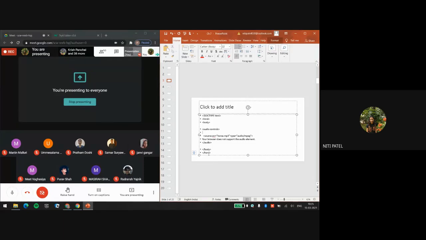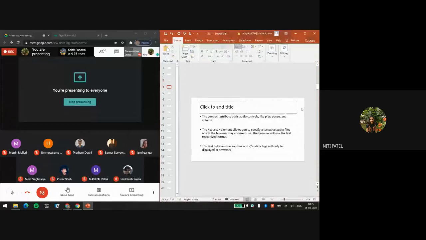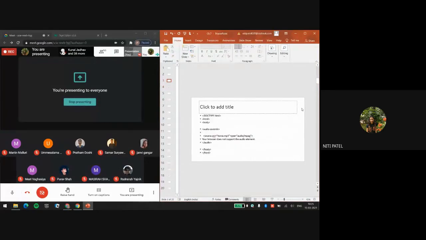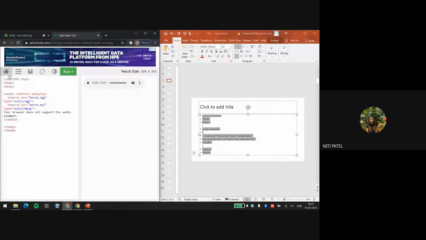So let us run this particular code. I will be running it on W3Schools only because I have not downloaded it on my computer. So let me copy this code from here, and I will paste that code over here. So HTML tag open, HTML tag close, body open, body close, audio controls, source. I have mentioned that it should play horse.mp3.